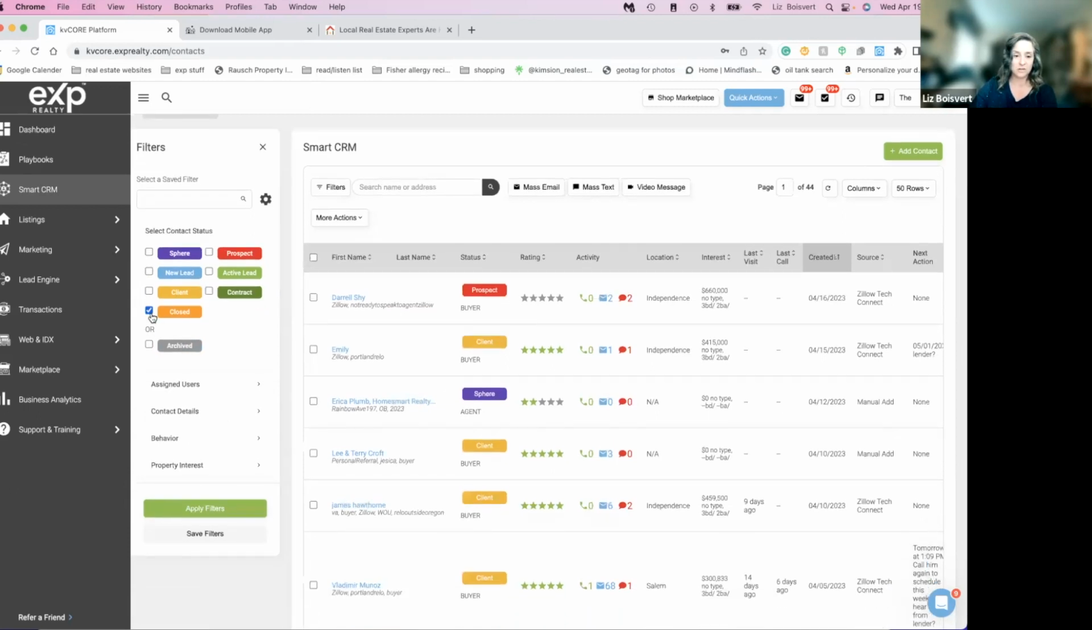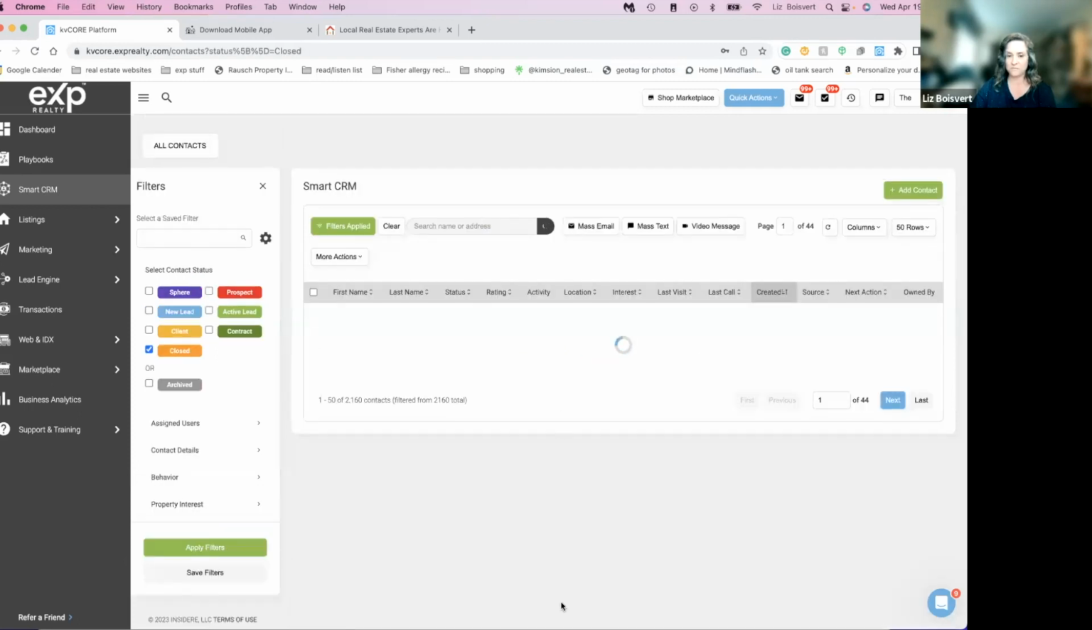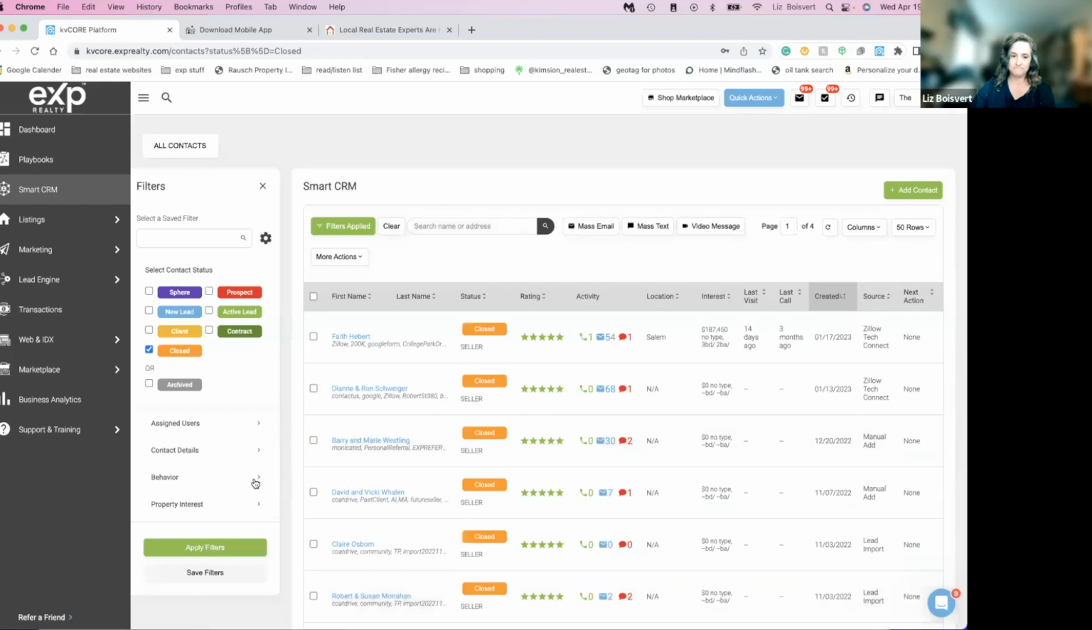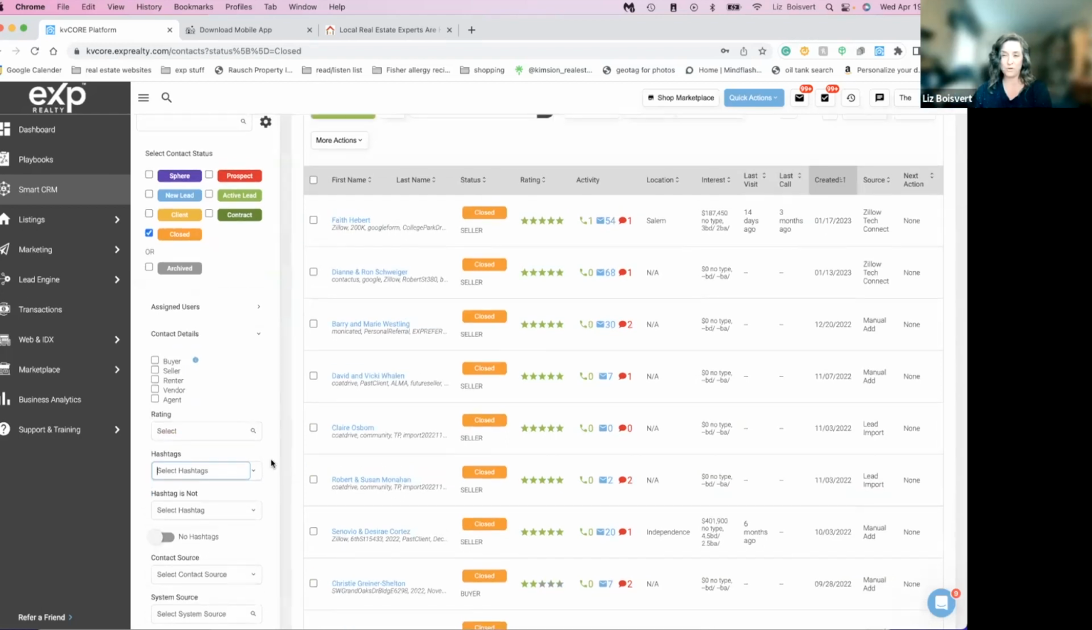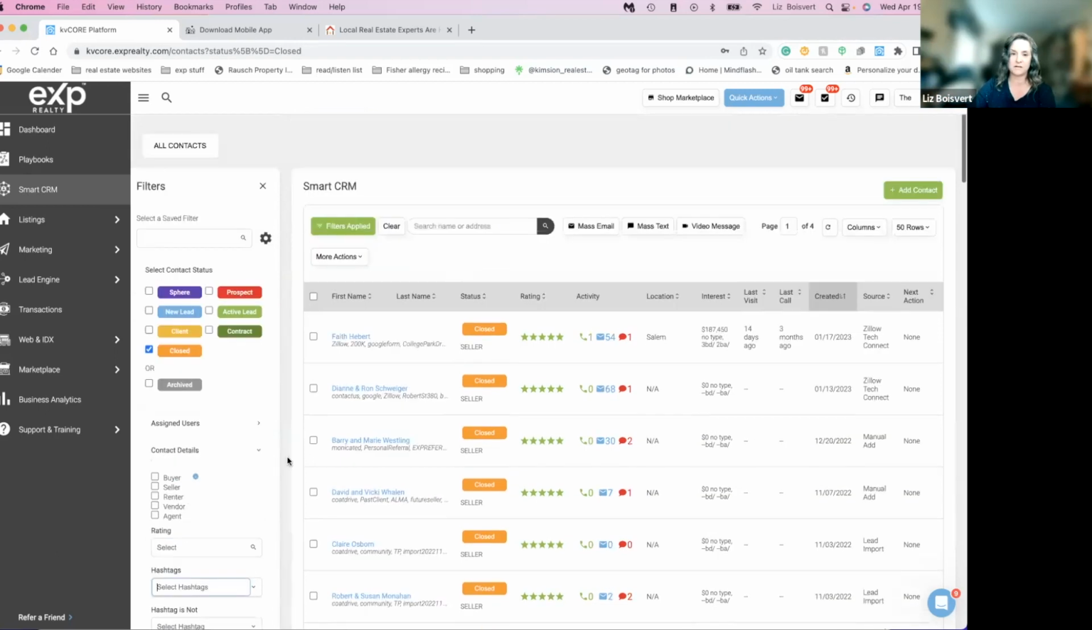So I would select closed, and then I hit apply filters. And then all of those people are going to drop down here. If you go into these little drop downs, you can even select by multiple hashtags, right? So if they're Polk, you want to focus in on a new property you have in Polk County, select Polk County and buyers, or Polk County and a price point. So that's how you do multiple hashtags.